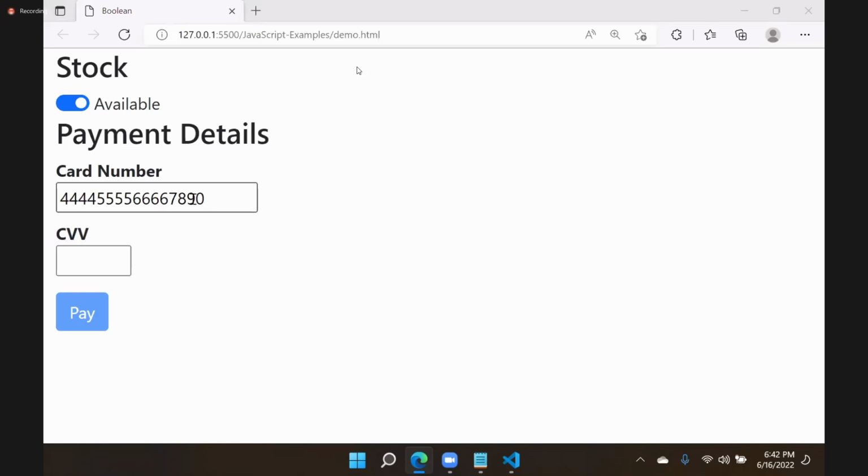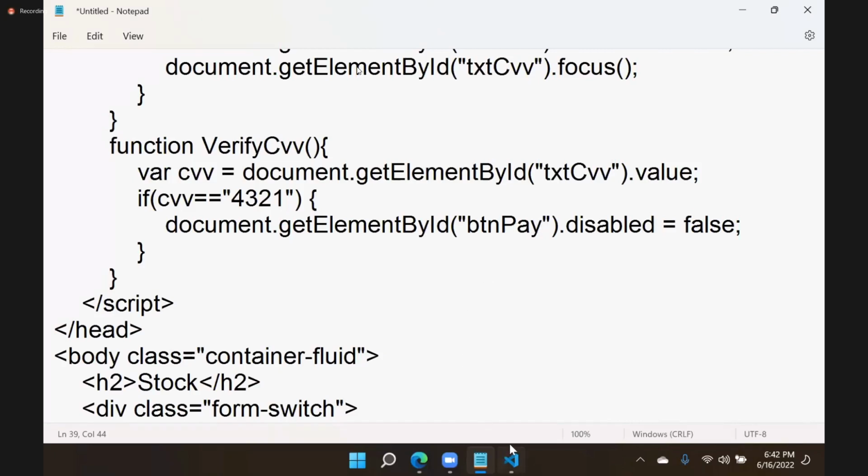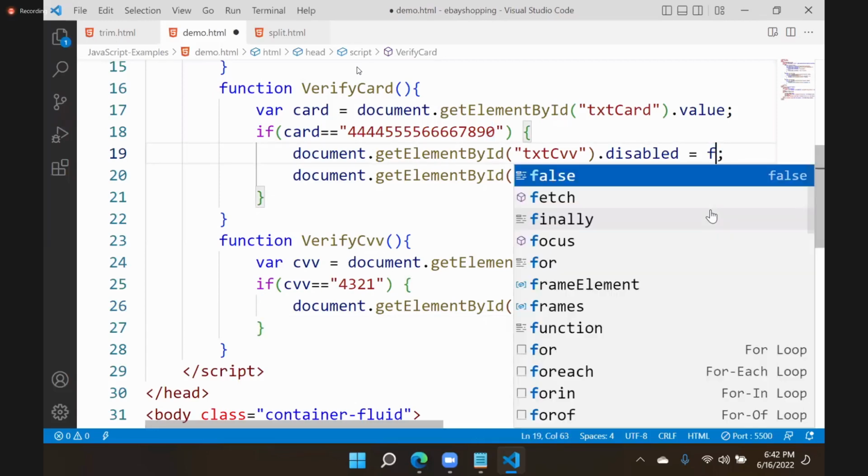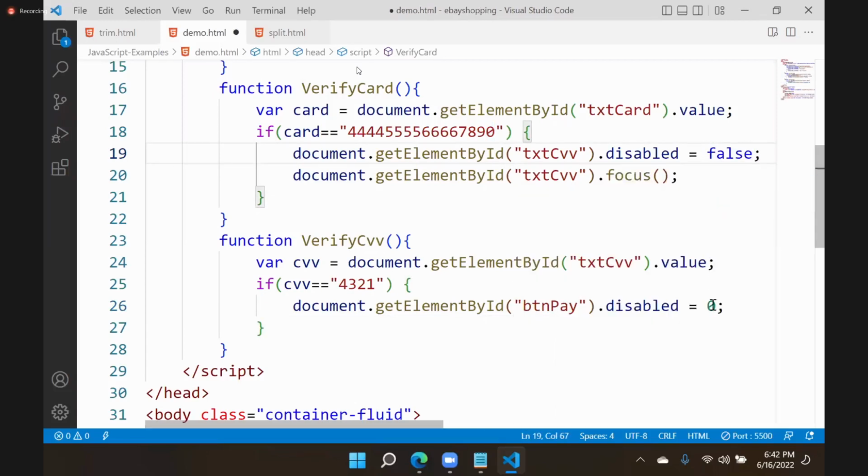Why? Because Booleans can work with 0 and 1. 1 is true, 0 is false. But later, if you have to do some manipulations with the numbers, then problems will come. That is the reason always don't use numbers for Boolean. Always use the Boolean keywords, either true or false. That's how we need to manage.